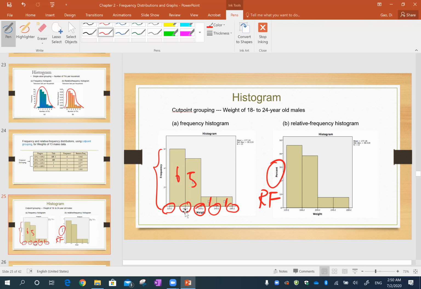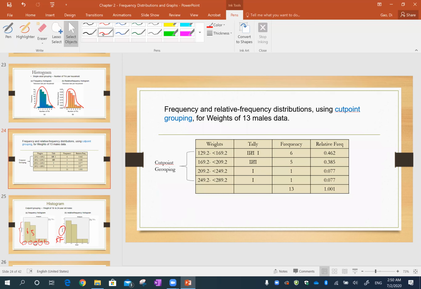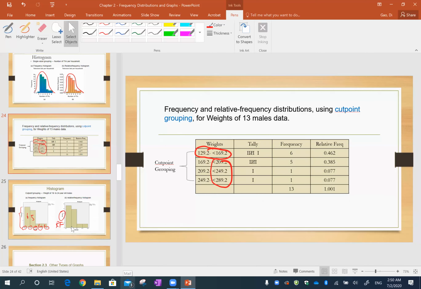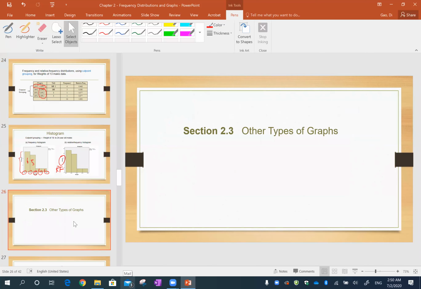If we go back to that frequency distribution, the cut points are actually the first class's lower limit plus all the upper class limits. And that's all for section 2.2.